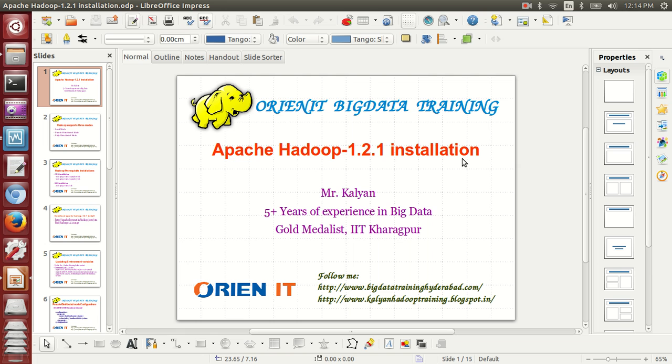Before I go with the exact procedure, let me talk about what Apache Hadoop is first. Apache Hadoop is a framework. It has two major components, HDFS and MapReduce. The goal of HDFS is storing the data, and the goal of MapReduce is processing the data. HDFS means Hadoop Distributed File System. MapReduce is a functional programming model, intentionally designed for distributed parallel processing.